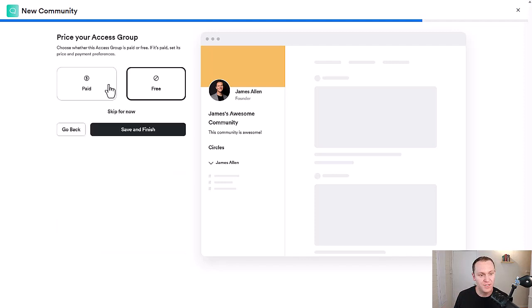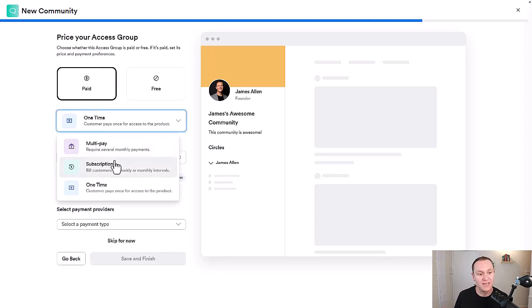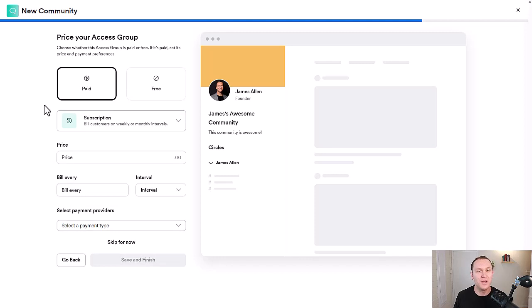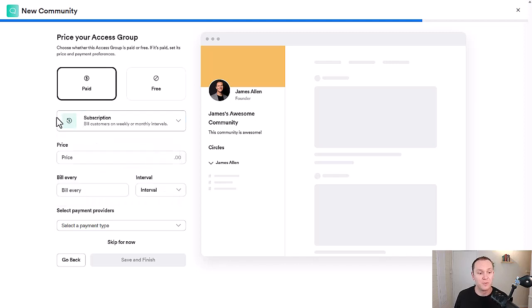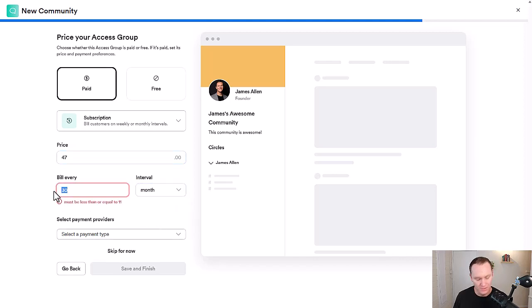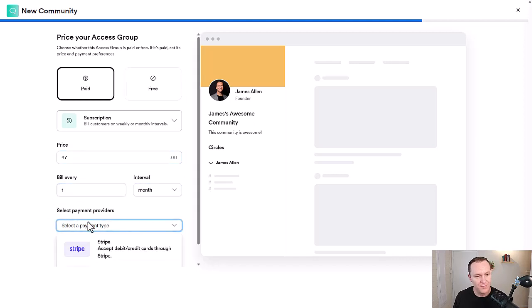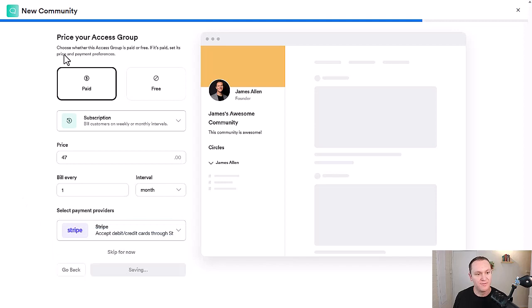It's really up to you. And you can decide, let's say that this is a subscription. If it was a community, that's what I'd have. You could maybe do a yearly, like a multi-pay, where they require several monthly payments if you wanted to, or you can do one time. I think a subscription makes sense for people if you were going to have this be a paid community. And you can do, you know, $50, it could be even less, kind of like a membership site. Billed every 1 month, okay? We'll say it's Stripe, and then we'll say save and finish.